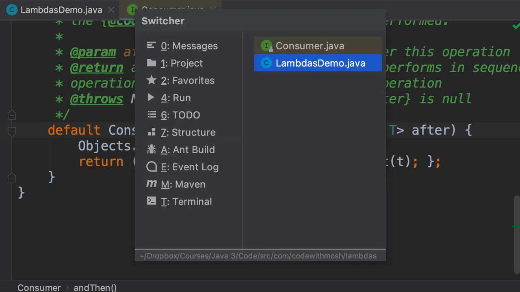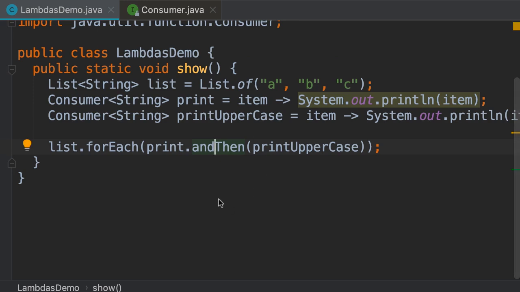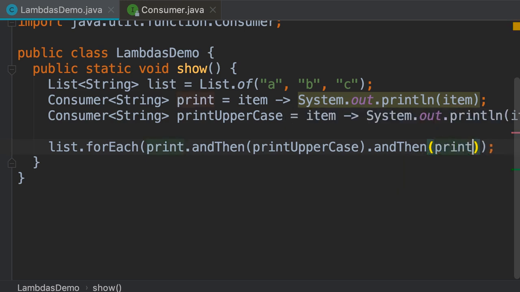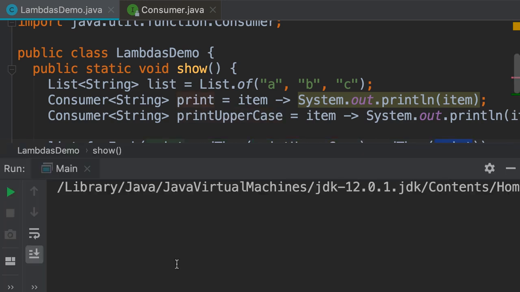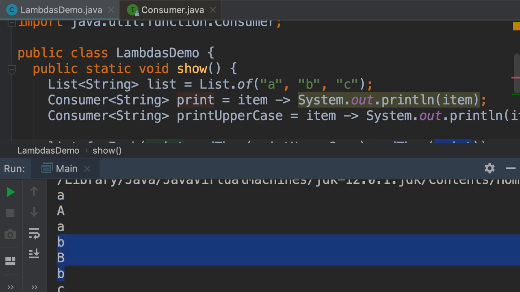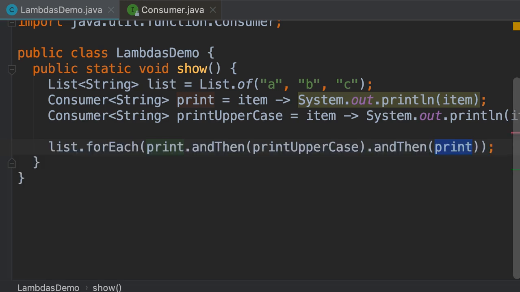Let me show you. So back to our demo, once we call andThen, we get a new consumer object. So here we can call andThen and pass another consumer object, like print. So with this code, we're executing 3 operations in sequence. Look at the result. There you go. We're printing each item 3 times on the terminal. So this is how we can chain consumers.